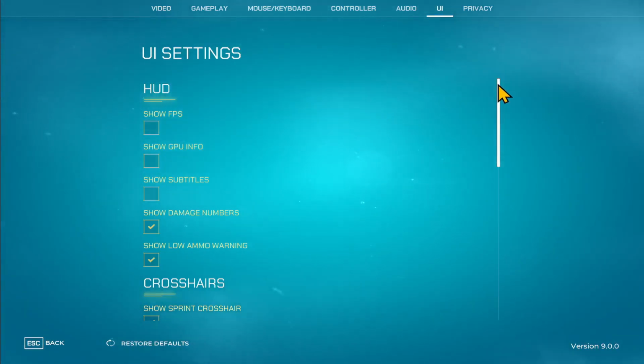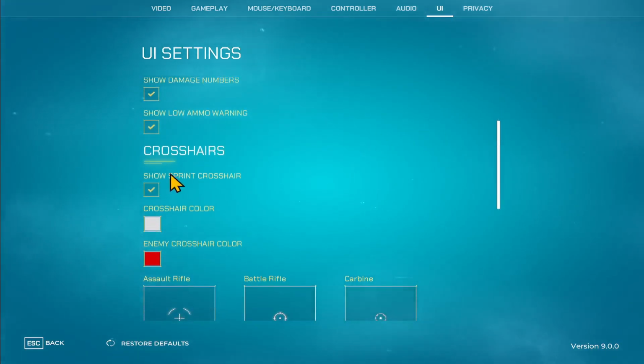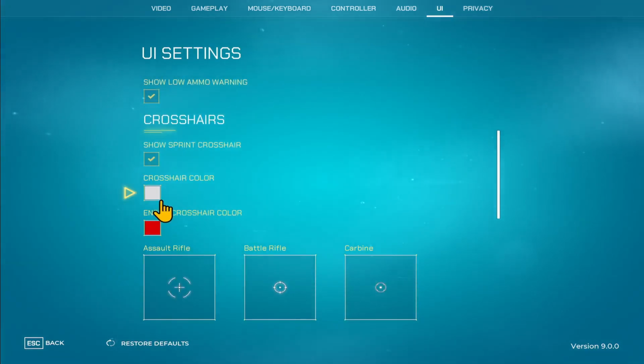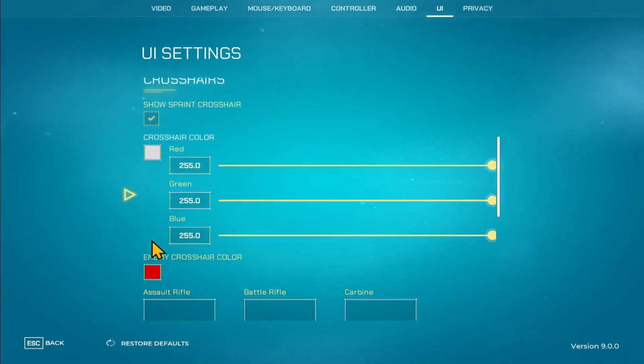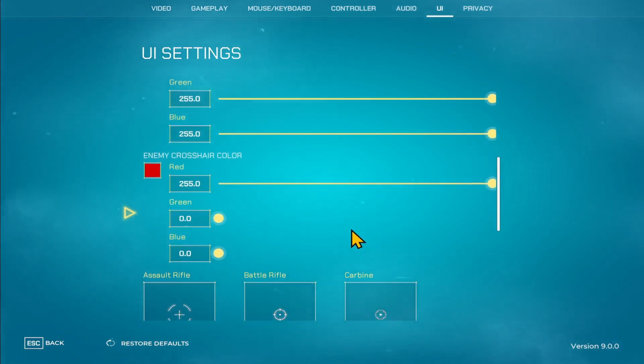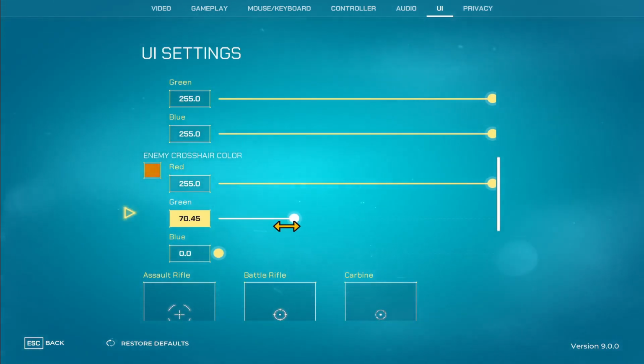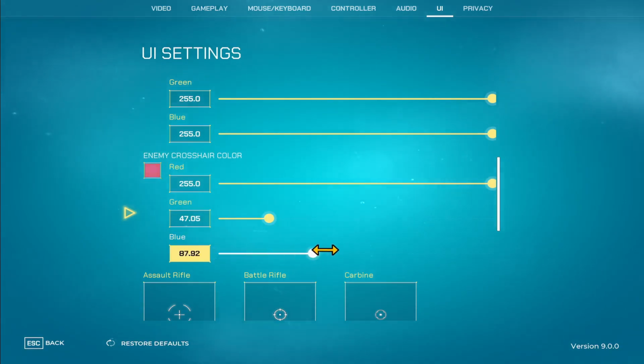After you click on UI, you can scroll down and you will see the Crosshairs section. You can choose your default crosshair color as well as the color for when it touches the enemy. Tap on whichever one you wish to customize, and now this will open up the color value chart where you can define the RGB values to customize and choose your desired color.